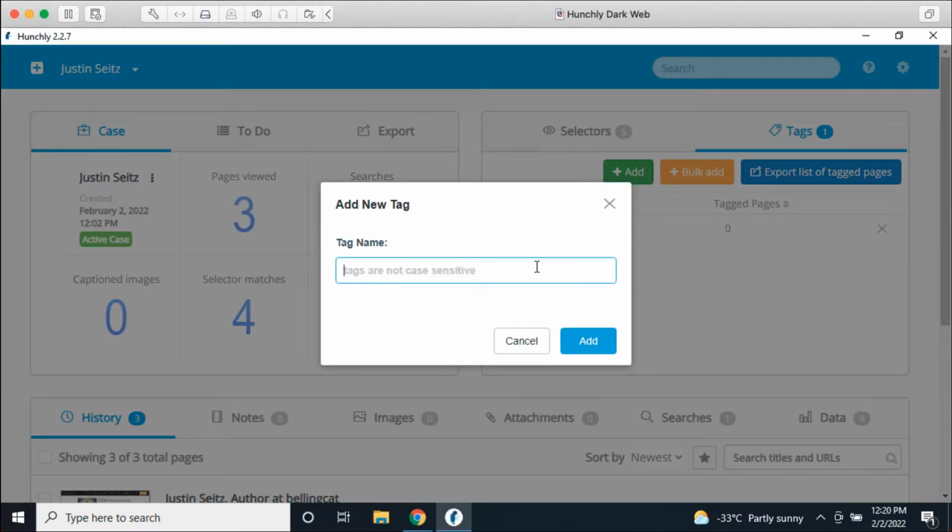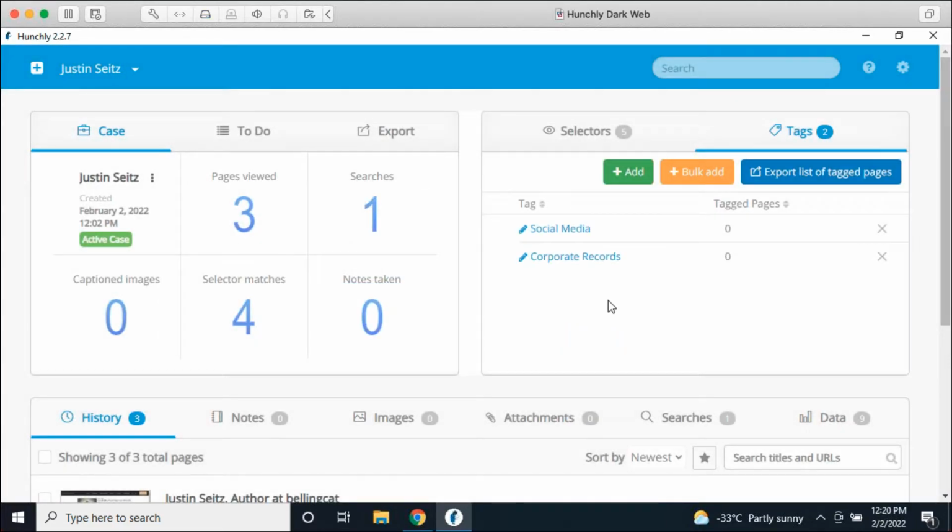So what we can do here is just create some tags. So I'm going to create a social media tag. You can really get as creative as you want here, and these can be standardized. If you have a team of people, you can actually create a standard list of tags as well. So let's just, I don't know, we'll put something like corporate records.